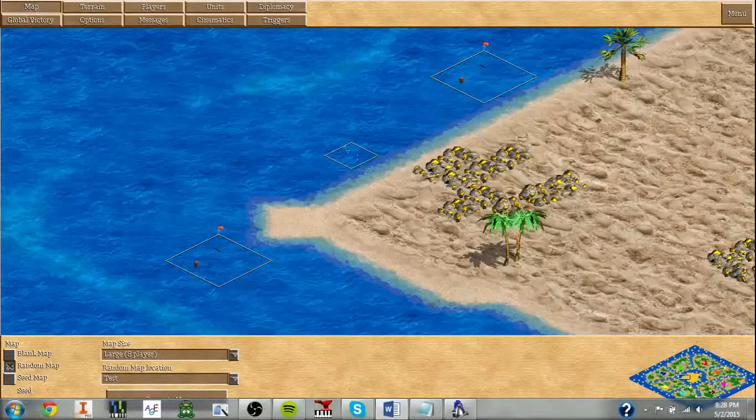Welcome back. Today I'm going to be going over the elevation, cliffs, and connections for an RM script, and I'm combining these sections because they're relatively short.